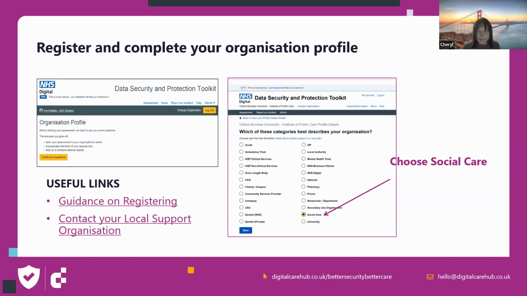So registering and completing your DSPT, you'll be asked a series of questions. First of all, it'll ask what type of organisation you are. If you choose social care, it will then tailor the questions that are relevant to your organisation. It will ask about the different roles in your organisation, so do you know who your data protection lead is, if you've got Cyber Essentials and other things as well. If you're not sure, you can come back to that and answer it later, or just put NA.